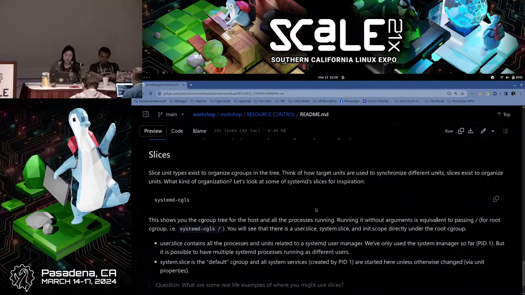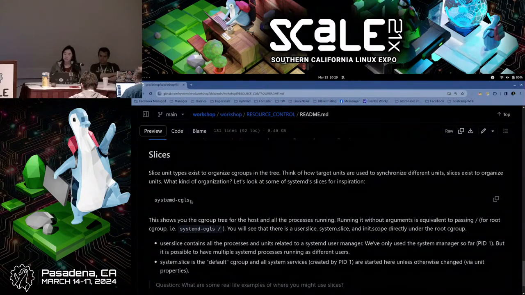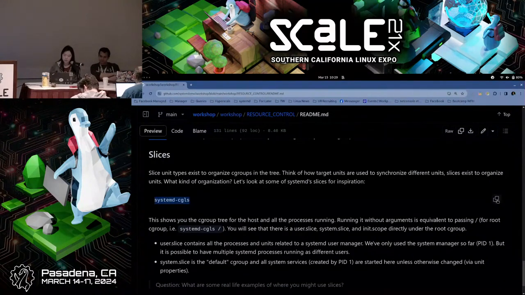Okay, so moving on to slices. I created a slice in the previous example, but you may be wondering what the heck is a slice? Similar to target units, which allow you to synchronize different units and group them together for the purposes of ordering and dependencies, slices basically exist to allow you to organize units for the purpose of resource control. If you're asking how do I organize slices, what kind of grouping are you talking about?